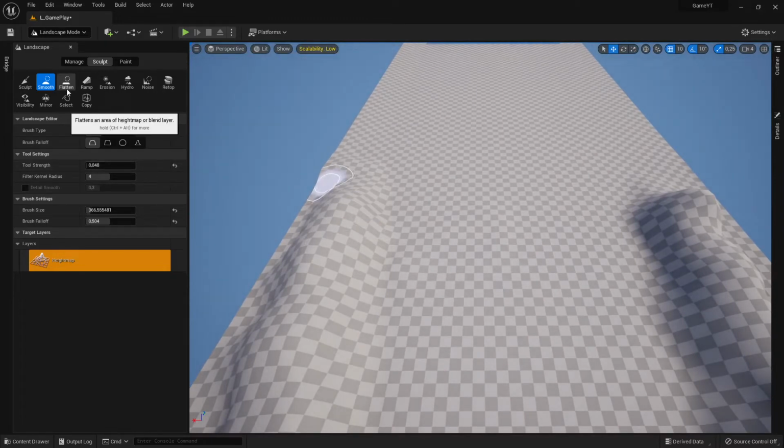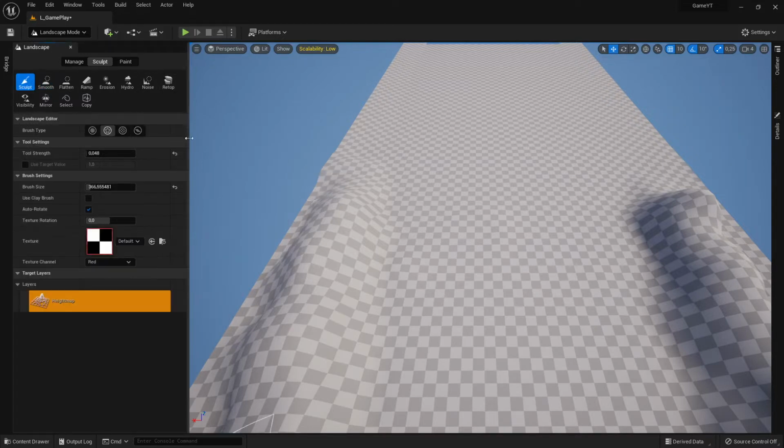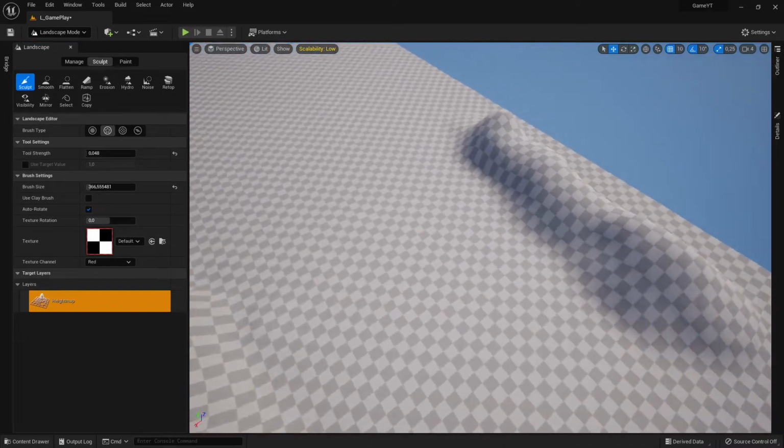And here we have a flatten tool. I will show you what this does in a moment, but before I show you this, let me go back to the sculpt tool here. And here was the brush types, not size here. We select this one this time. And you see this one here.